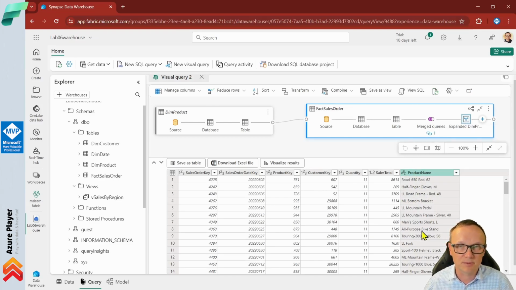So this is a very simple operation. This is a very simple way how you can join two tables and add more columns from the referred table.